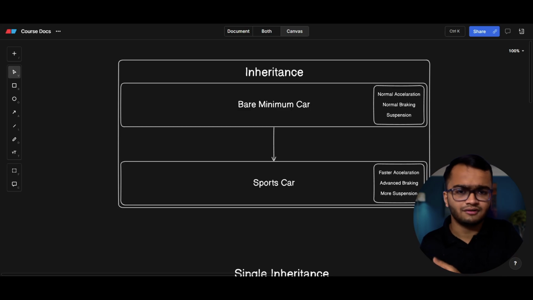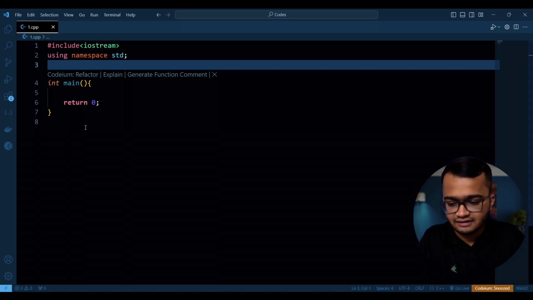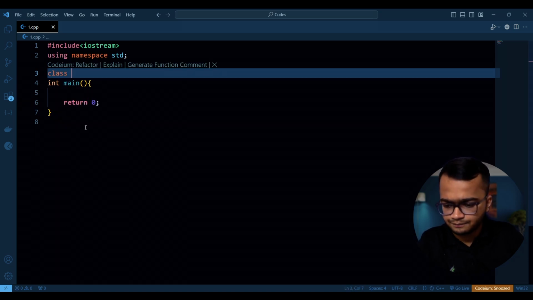So let's go to our code editor and we can do it in a much better way. We are in our code editor, and we have a bare minimum code written over here. We will just write the rectangle class now. So we will write class Rectangle.